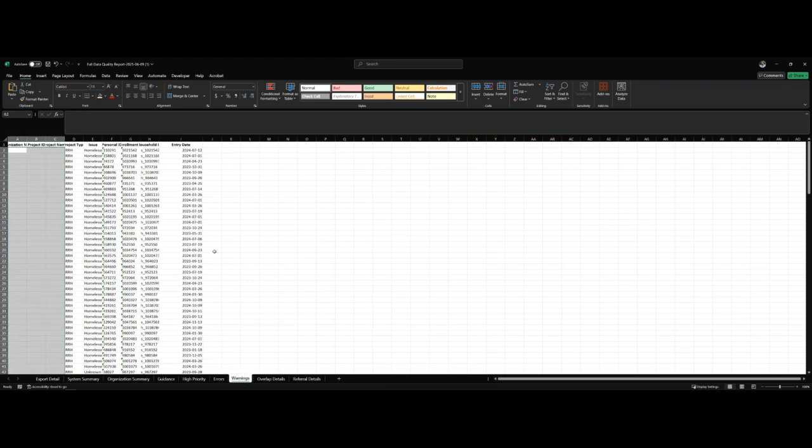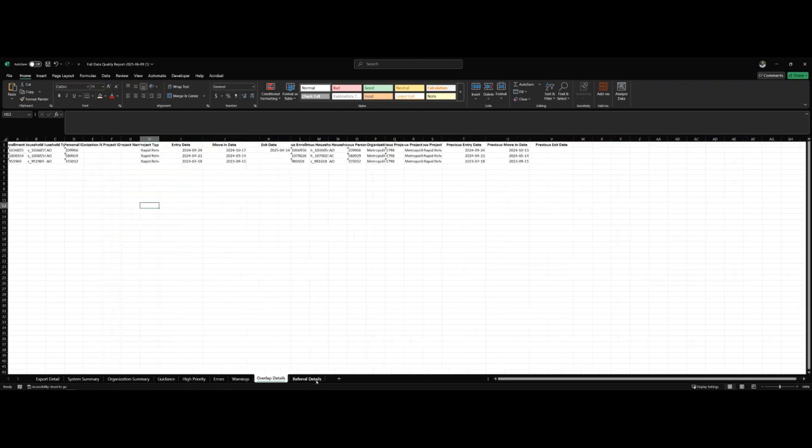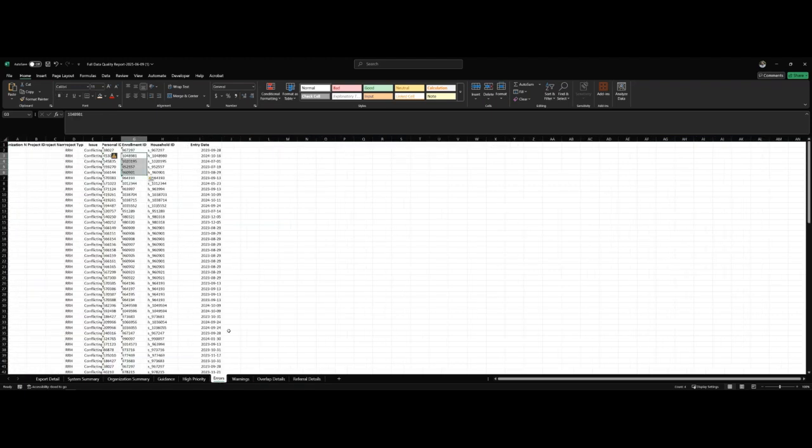And then warnings are going to be things that you just want to look into. It's not really saying that that's a problem, but it's saying that it could be an error, or it's unlikely that what is being pointed out is valid. And then overlap details is just going to give you those overlaps. And then referral details, you can leave that alone, because that's not really applicable to how we do referrals within the continuum. So the main thing you want to focus on is the high priority errors and then the warnings.